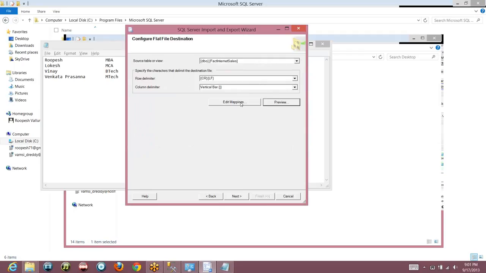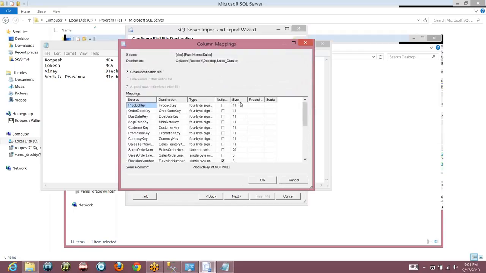Good. And edit mappings means it will set the mapping from the source and destination. Okay, this is the source, and this is the destination, and this is the data type, and the remaining step. If you want to change the column name, you can change it. Product key is there, right? Product key, I can set it as product key. And order date key, I can change the destination column name if I wish to, but I cannot change the source. Why? Because it is fixed. I'm pulling the source and pushing to destination. So destination is in my control. I can play with the destination but not with the source.